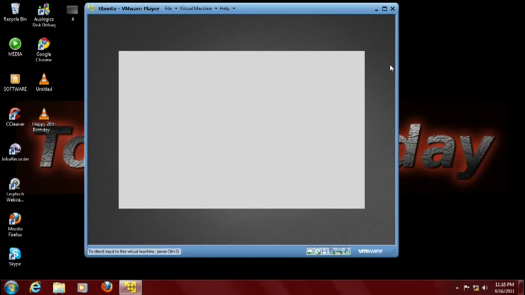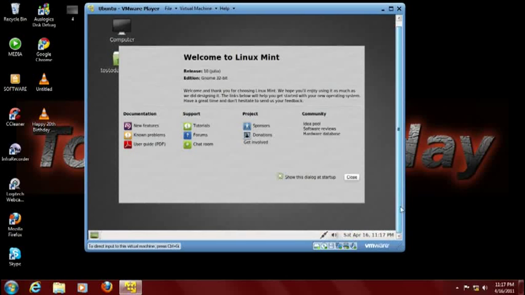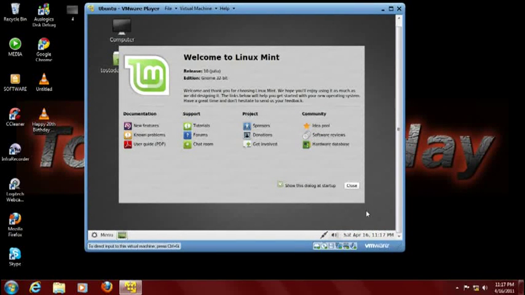Well, this would be your default Linux Mint desktop. It has a nice welcome box here. Welcome to Linux Mint 10, release 10 Julia. And in this situation, I actually installed the GNOME 32-bit. I thought I had the 64. I didn't have it labeled, but it doesn't really matter. You can install 32-bit in a 32-bit machine or 64-bit. And here you have documentation, support, project, and community.